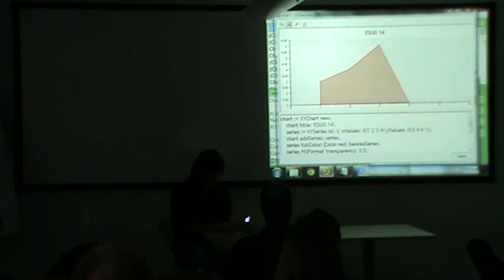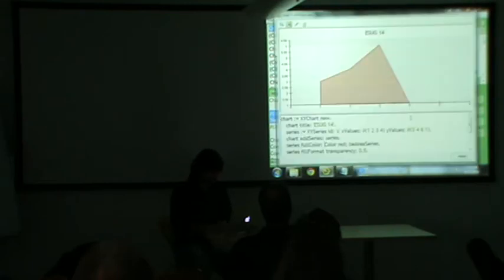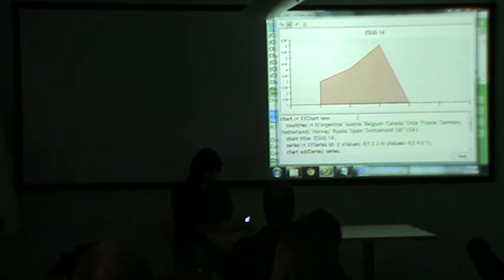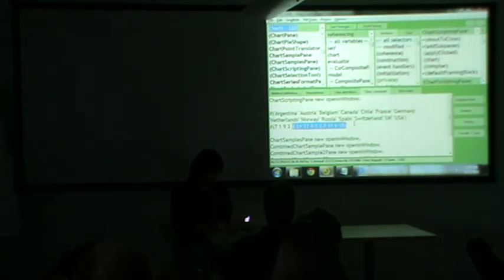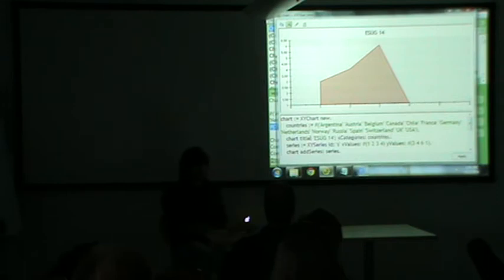Okay, let's do something more interesting. Suppose we have some real data, for instance the countries of the people that have attended this conference, and the amount of them per country. Now we can tell the chart to use these as X categories. This message is a shortcut for configuring the X axis as a category axis. We will see in a few seconds that we have several types of axes.